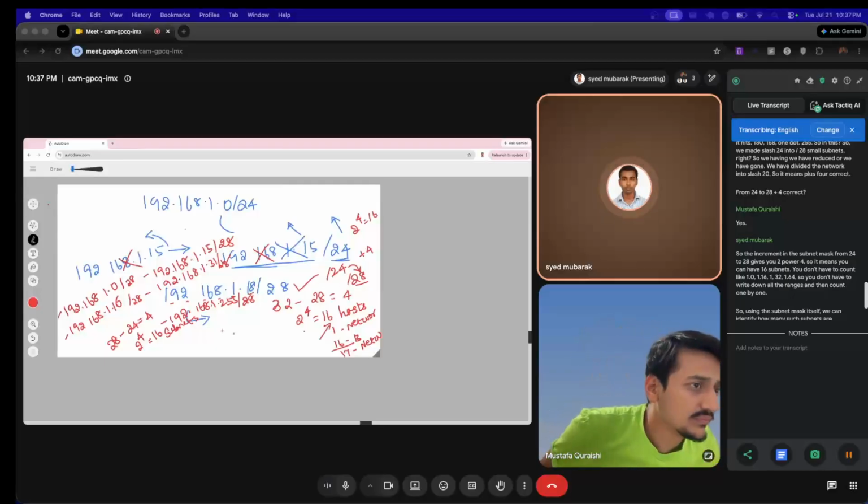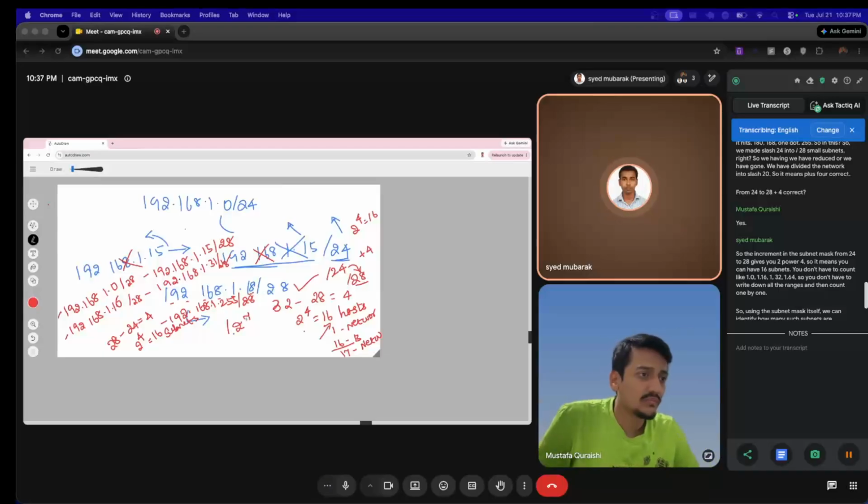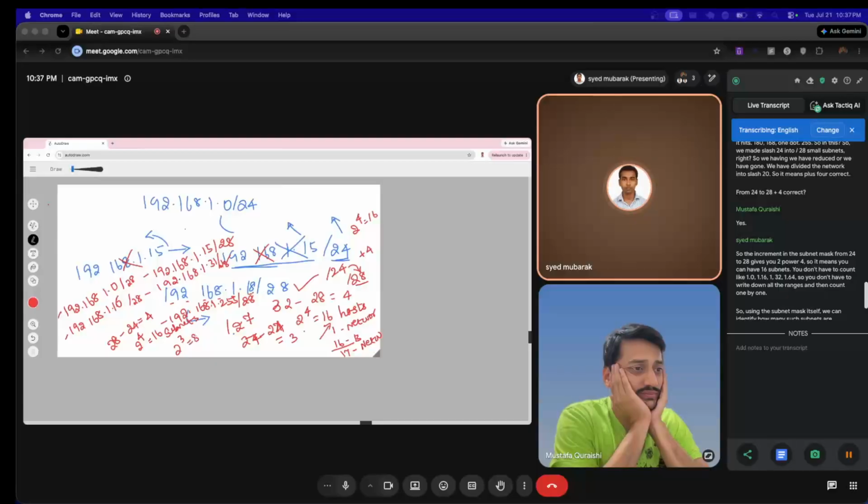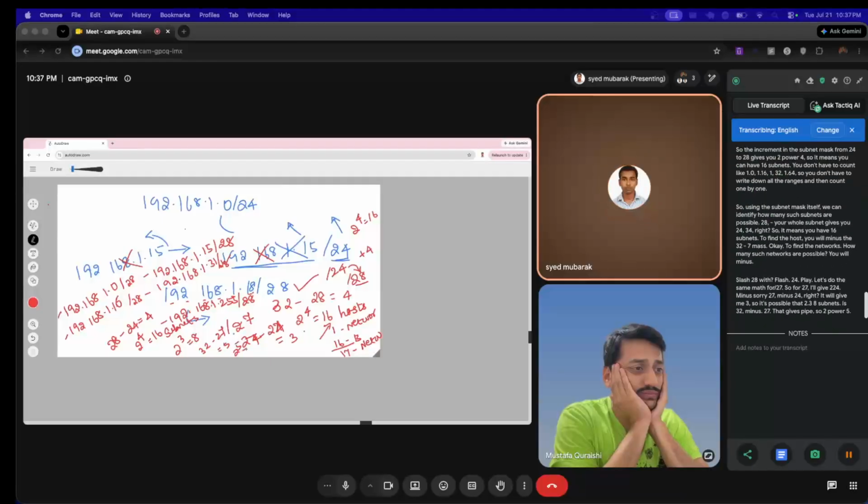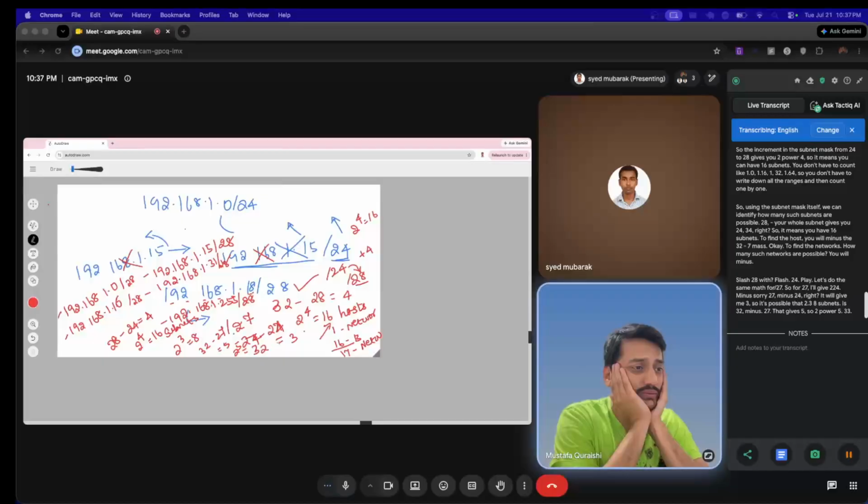Clear? Let's do the same math for /27. 27 minus 24 gives me 3, so 2 power 3, 8 subnets are possible. How many hosts are possible in each subnet is 32 minus 27. That gives 5, so 2 power 5, 32 hosts. Correct?